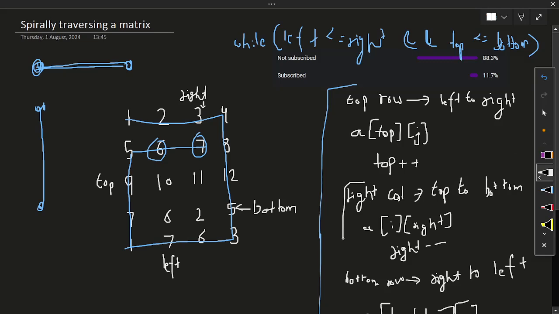Our next for loop says we have to go from top to bottom. So this is our top, this is our bottom. So we will travel in this manner, and we have traversed our right direction. So decrement your right. So our right is pointing to this.